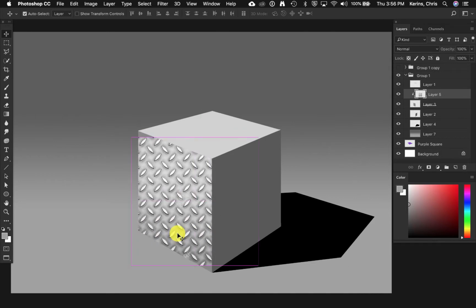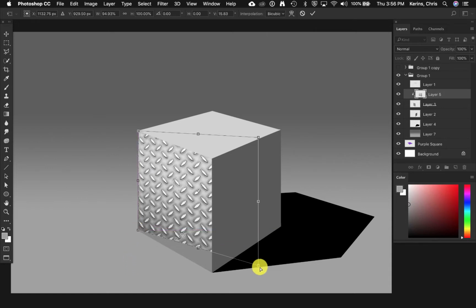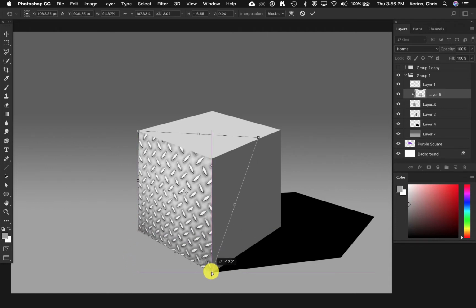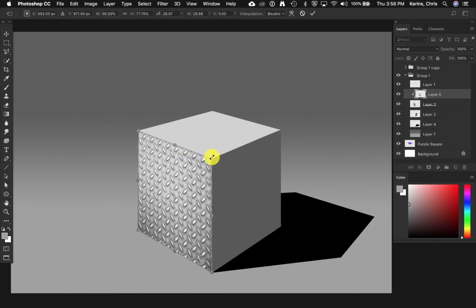Let's go ahead and go into Free Transform, and I can take these corners of my square-ish texture and move them to the corners of my cube. When I'm done, hit enter, and it looks like the texture is in correct perspective because it adheres to the shape of the cube. So that's pretty handy. This type of thing I use all the time.